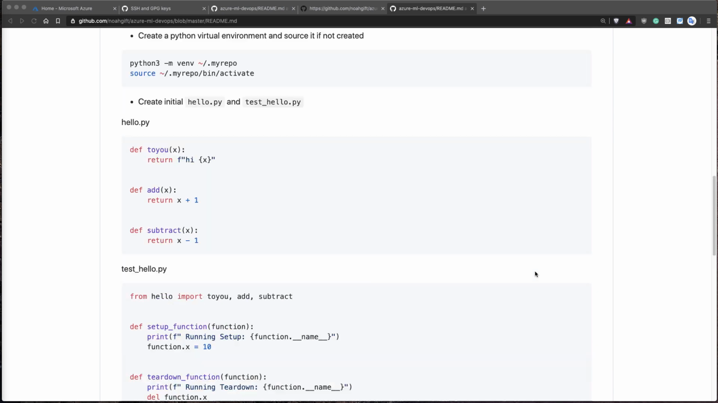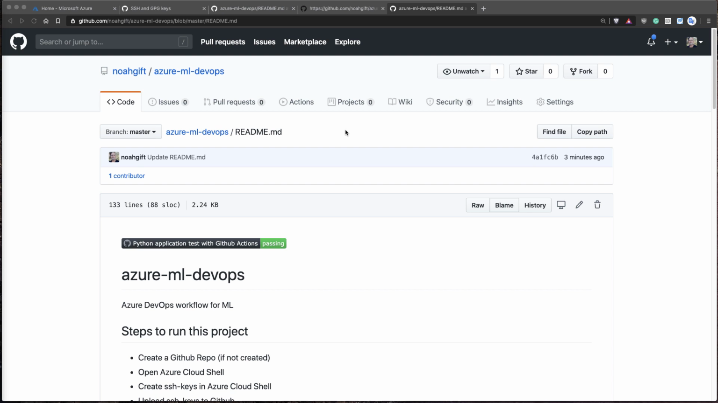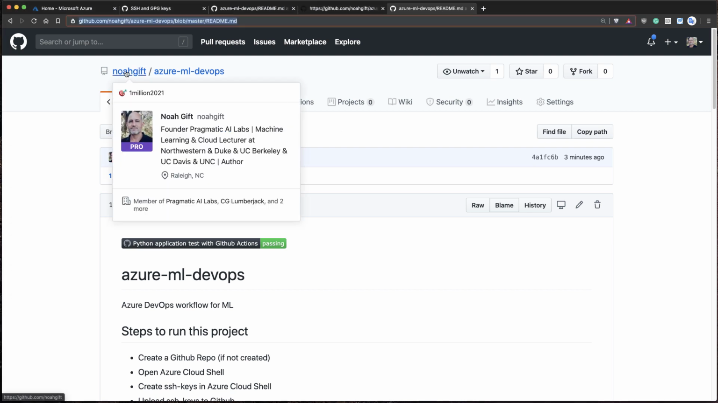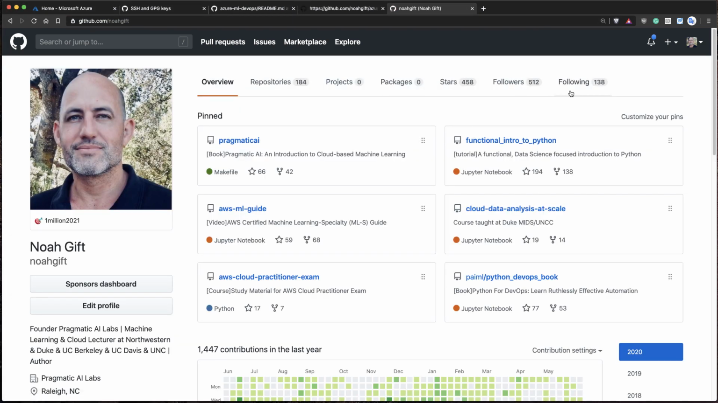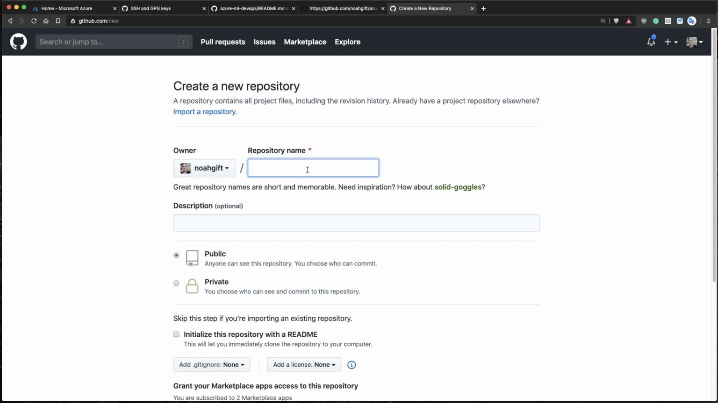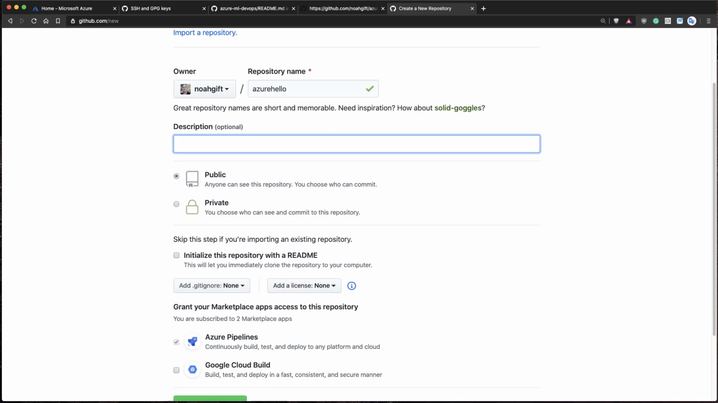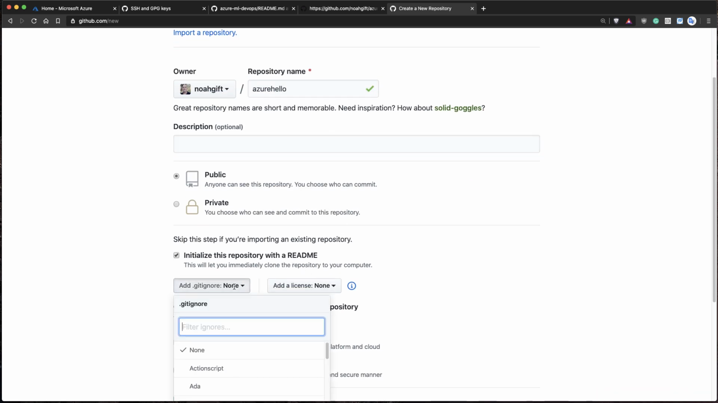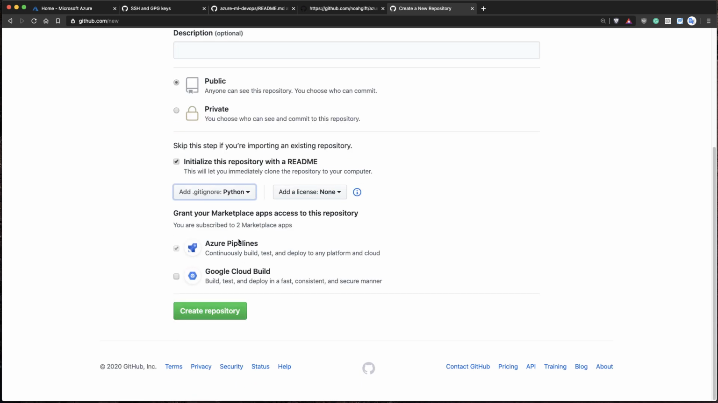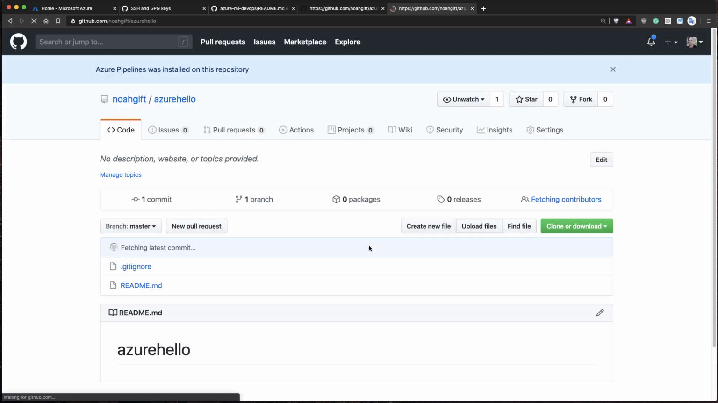So in order to do that, first thing up here is I'm going to just create a new repo. I'll go to my GitHub project, and from here I'll say new repository. We'll just call this one Azure Hello, and I'll leave it private. I'll initialize this with a README, say Python, perfect. And then I'll also ensure that Azure Pipeline is set up because I'll use that later. Okay, this looks like it's good.